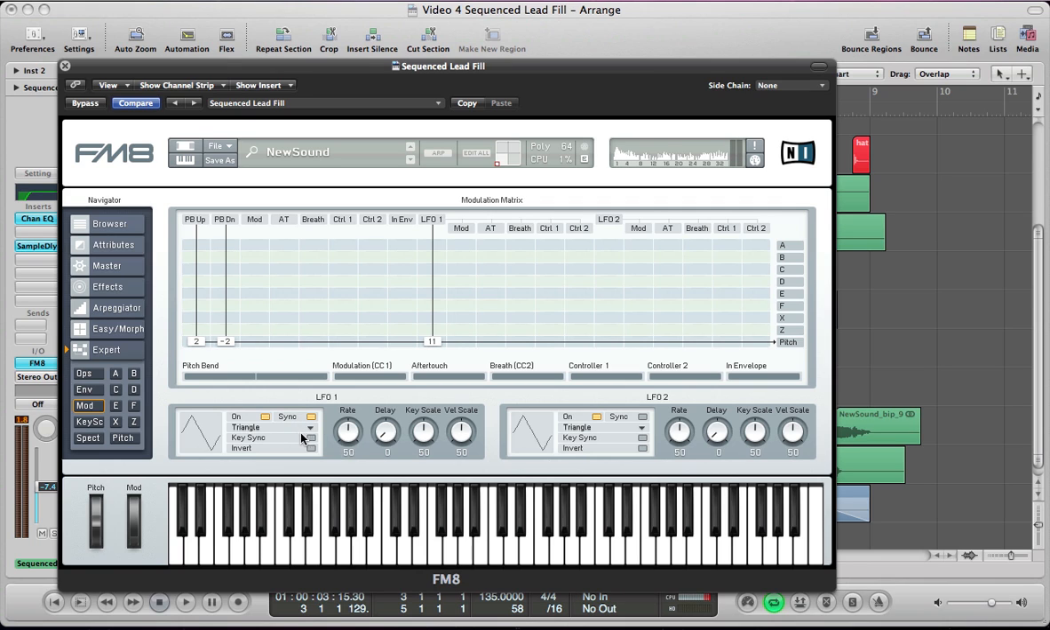I'm going to sync that LFO, key sync it, keep it as a triangle wave, pull the key scaling and velocity scaling down to 0. So you've just got a nice kind of subtle amount of vibrato just on there, which is pretty cool.